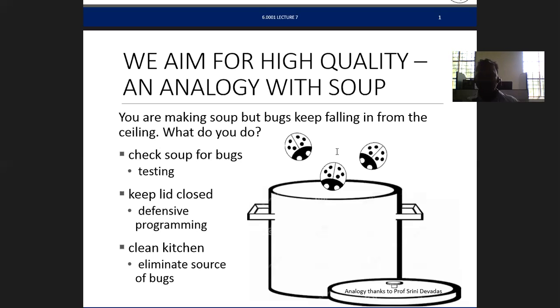That is one possibility. Like that, here is one example he is explaining: you are making a soup, but bugs keep falling in from the ceiling. What do you do? Here is one vessel, and bugs are falling from the ceiling. To avoid this, what can you do? See, one point he gave is check soup for bugs. What does it mean? It is testing. It means checking whether bugs are in the soup or not.